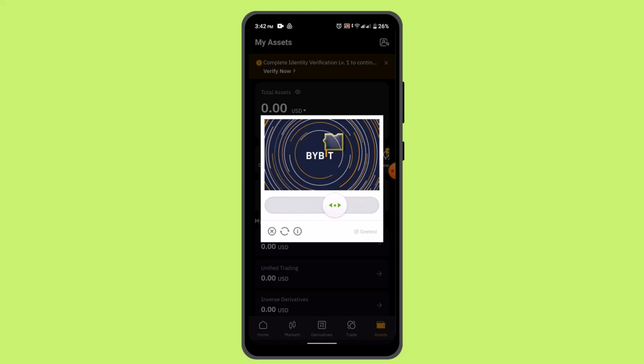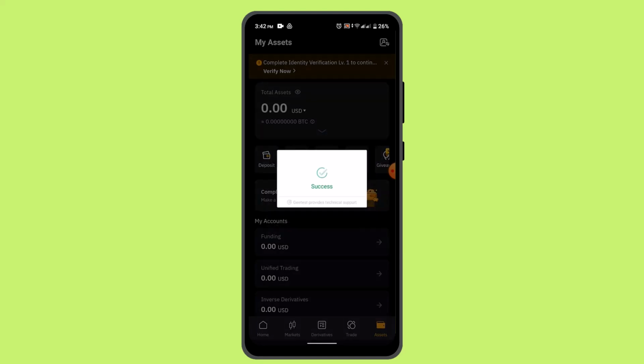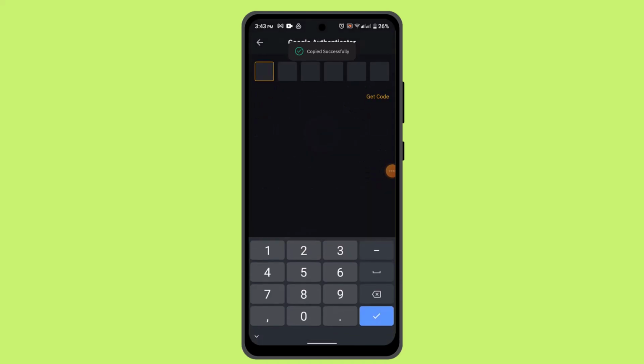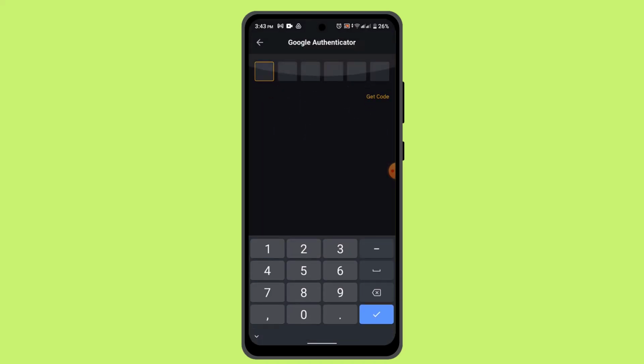So complete the puzzle first of all. After that, it's going to take you to the other interface where you have to enter the verification code that's going to be sent through the registered email address. And after that, it's going to set up two-factor authentication. So here you need to go ahead and enter the information.